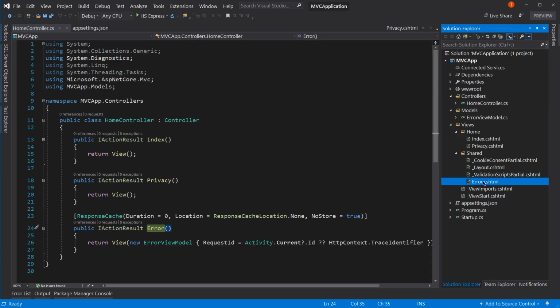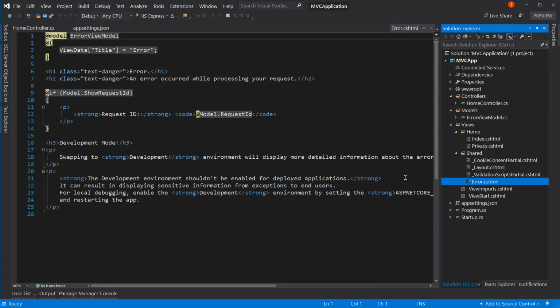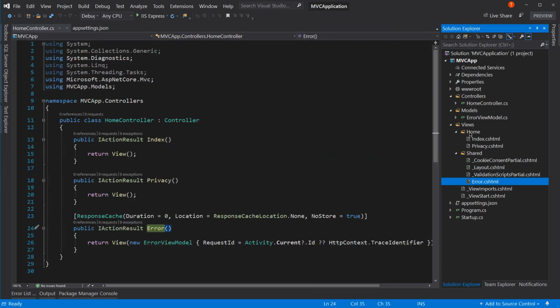We have error.cshtml. How does it know to go there? Well, when it can't find something in the main folder, it goes to the shared folder. I believe it goes to the shared folder second. I'm not positive on that. I have to look at that. But I believe it goes there second. So it looks here first for error. If it can't find it, it looks in shared for error. So that's how it finds that error.cshtml.